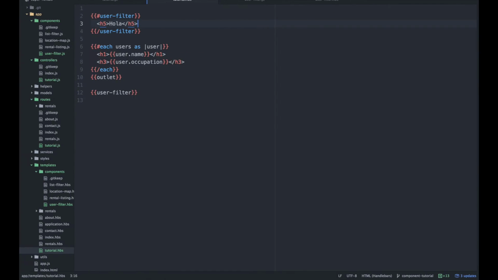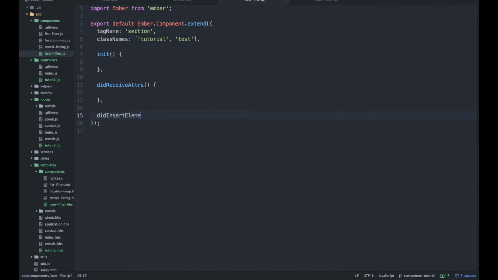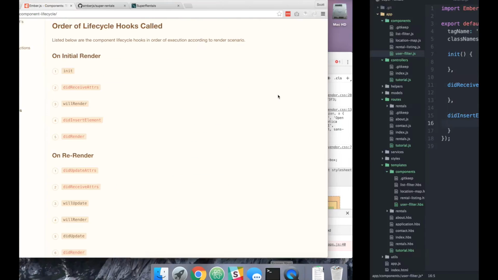So the way you do that is right here in the component.js file. So we can specify init. We can specify did receive attrs. We can specify did insert element. And what am I missing? Oops, will render.